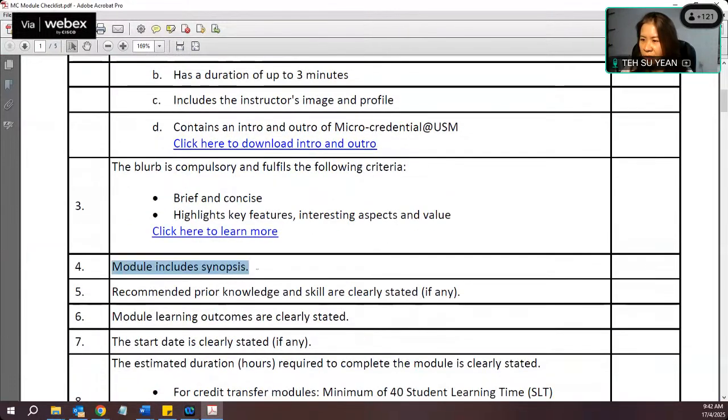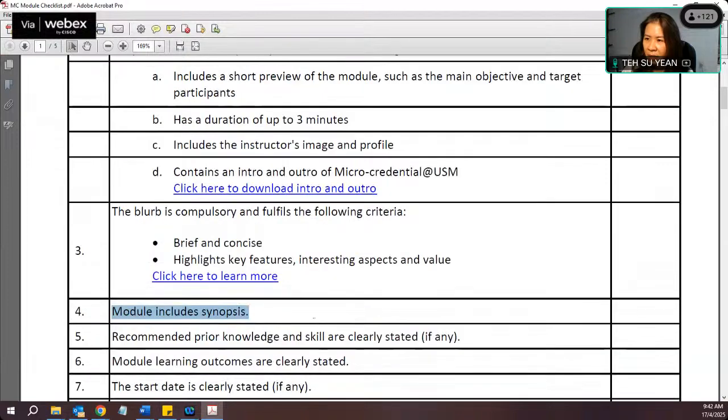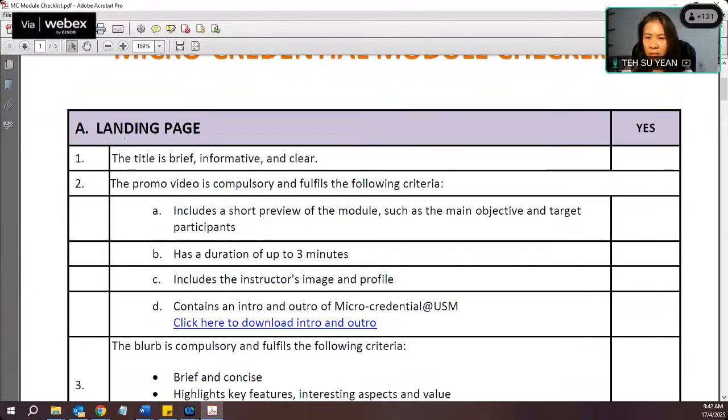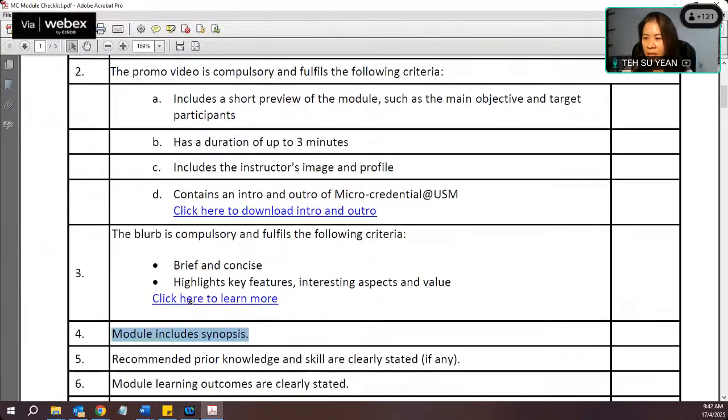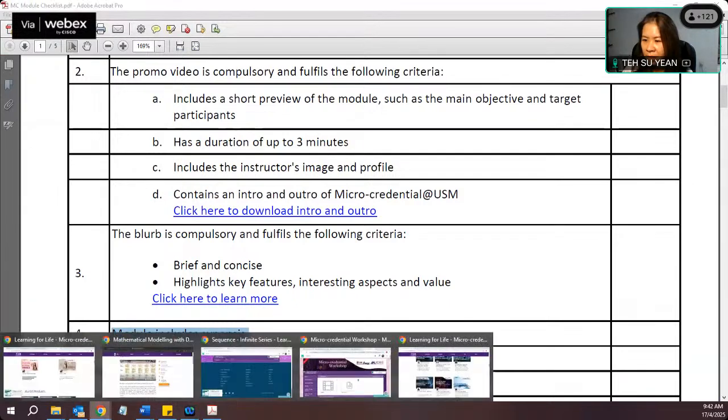And of course, the module includes hypnosis. So this is all in the landing page. We're talking just about the landing page first, okay? So if you go back to any of the landing page.